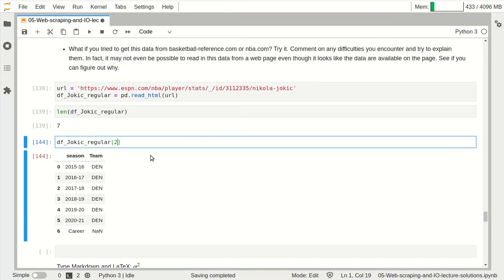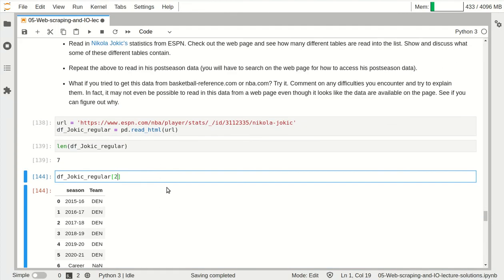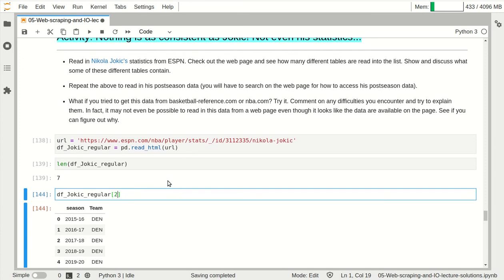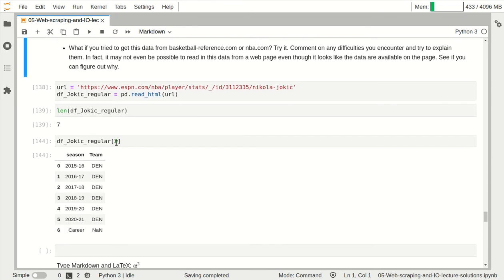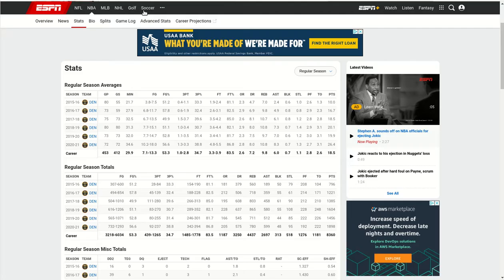So this is just a good activity to get you the sense that this happens. This is a fairly simple case with non-complex data. But what I want you to do is go through all these data frames and understand what each one is. So I want you to show and discuss what some of these different tables contain. You could simply go through each one and say, this is what it is, this is what it corresponded to on this web page, and this is how to interpret what that data means.